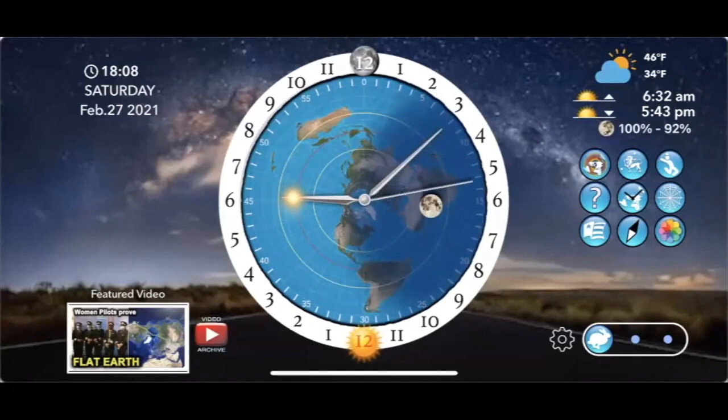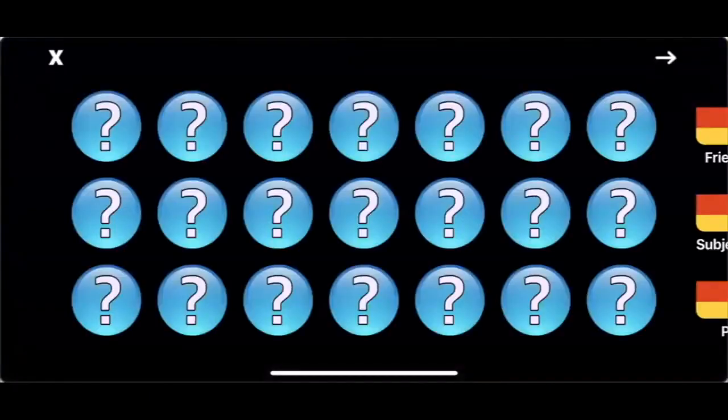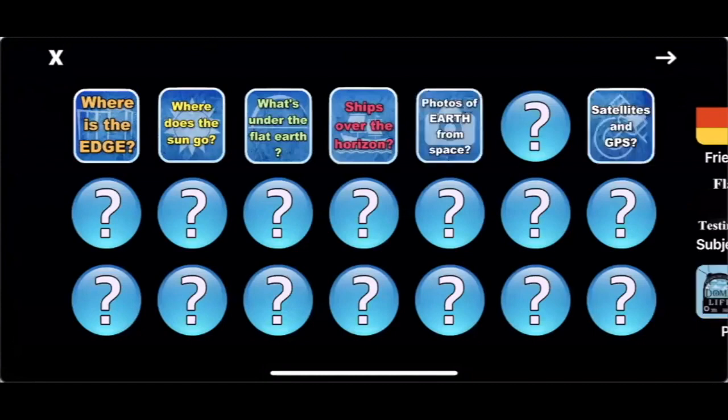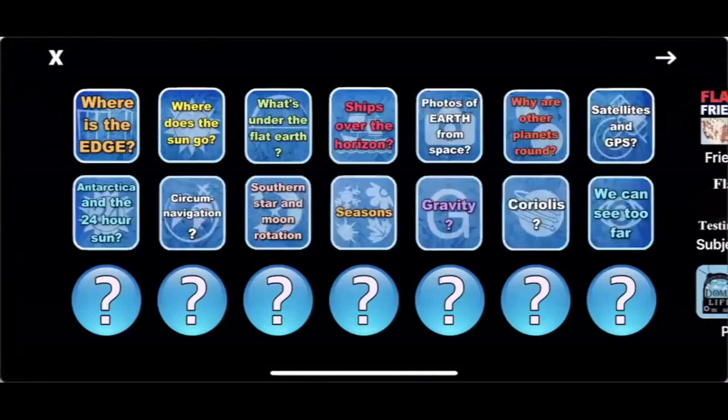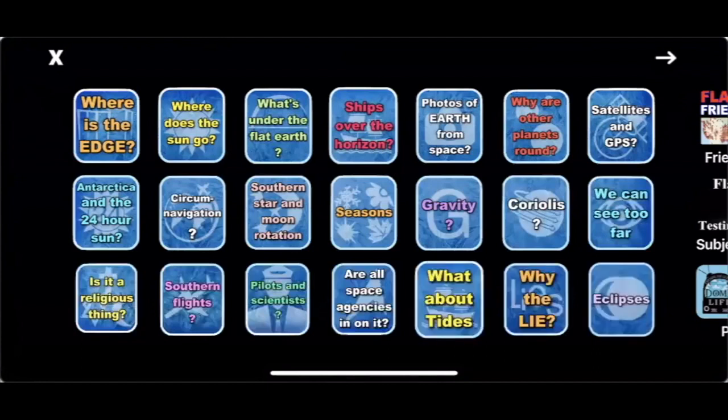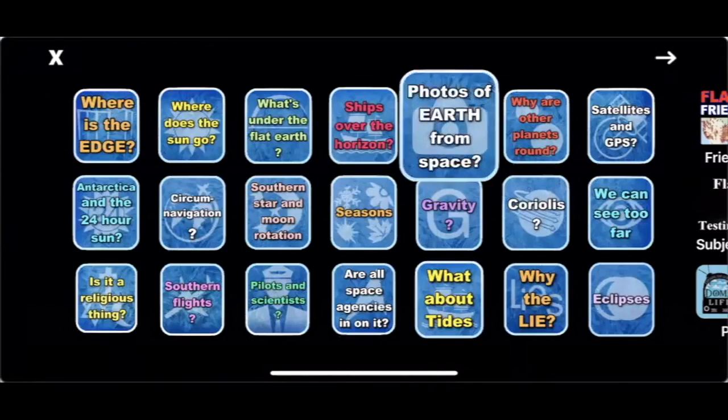Right on. All right. So the next one is the question mark. If you hit the question mark, those are the top 21 questions. So the first time you do it, they have to load, but once they're loaded, they'll all be there. And I've actually changed a couple of them. I added eclipses and what about tides on the bottom row there. So if you're having a hard time reading it, you can press and hold and it will expand, make it a little bit bigger for those that are struggling to see.